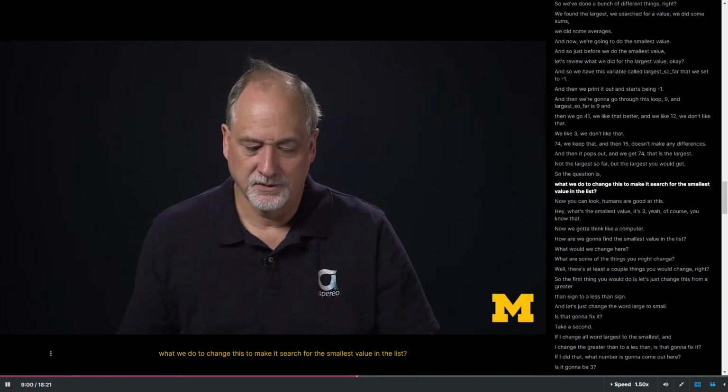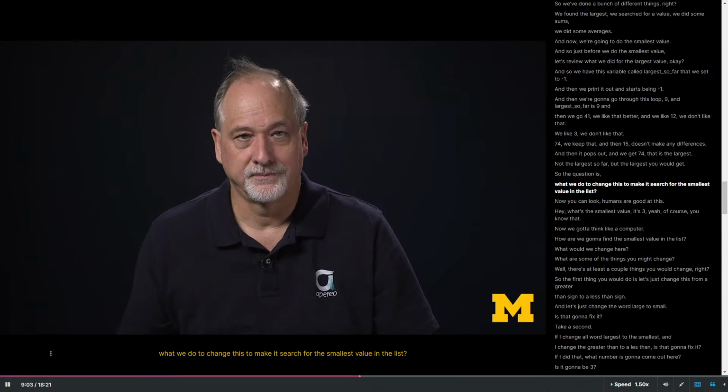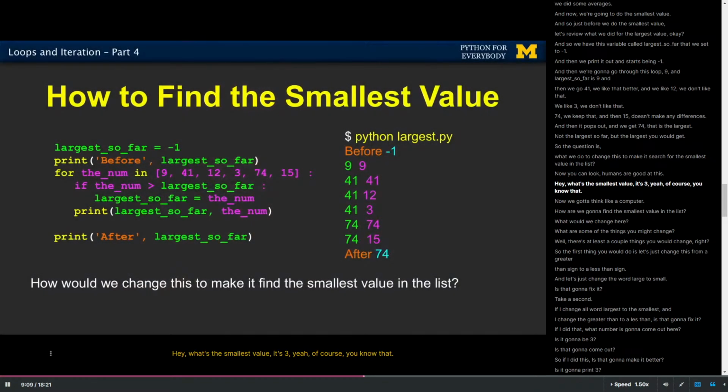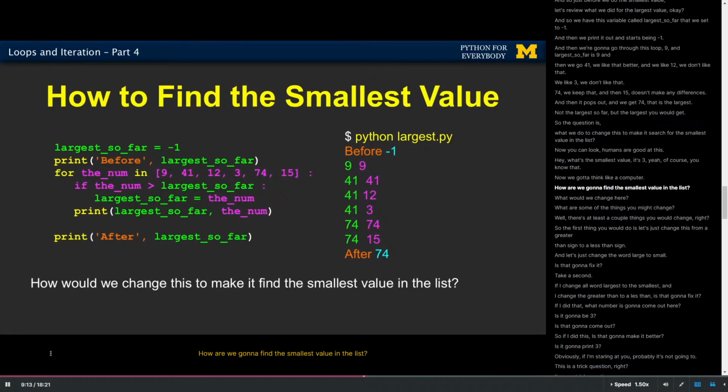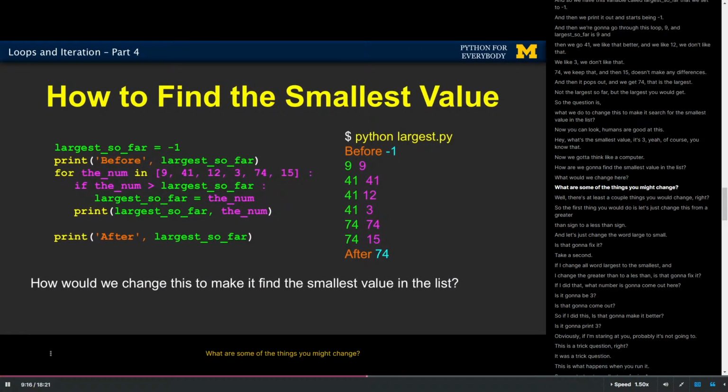So the question is, what would we do to change this to make it search for the smallest value in the list? Now you can look. Humans are good at this. Like, hey, what's the smallest value? It's 3. Yeah, of course, you know that. Now we got to think like a computer. How are we going to find the smallest value in the list? What would we change here? What are some of the things you might change?